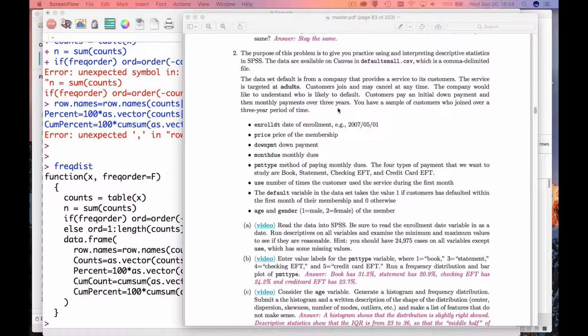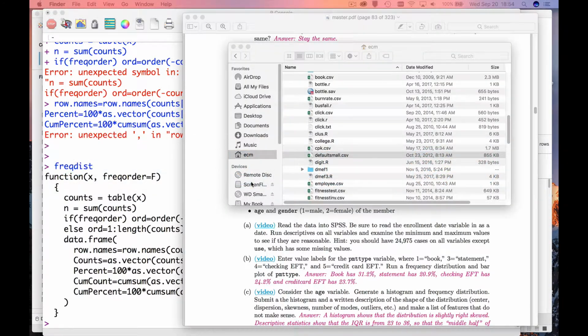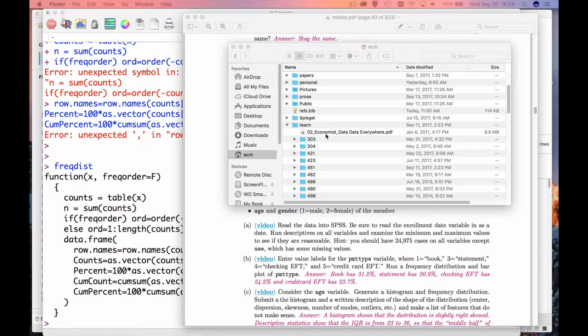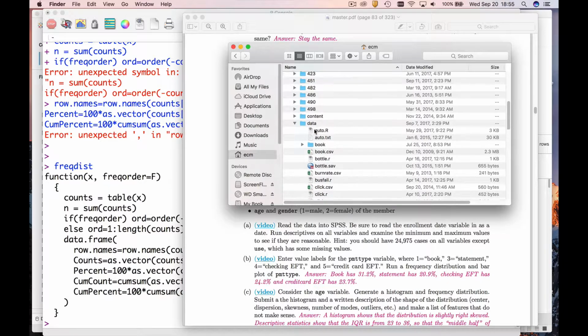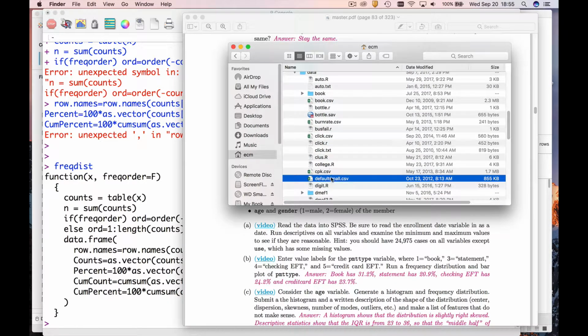All right, so this is one of the problems. You can read all about the context of the company, or you can watch the SPSS video where I talk about it. Let's bring it in. So the first thing I want to do is show you that on my computer, I have a folder called Teach, and then in Teach I have another folder called Data, and in this folder I have a file called defaultsmall.csv. So that's the data that we want to bring in. And you have to remember that path.